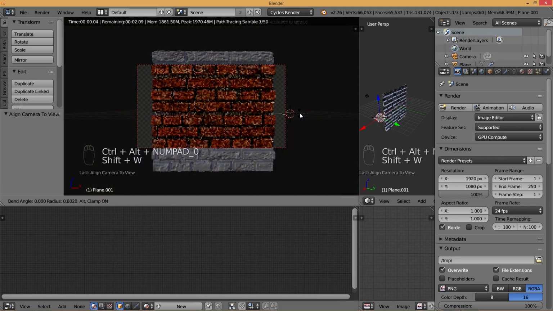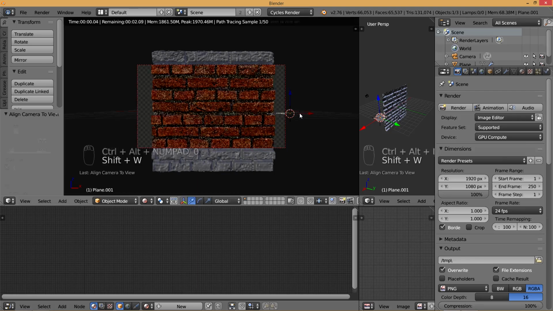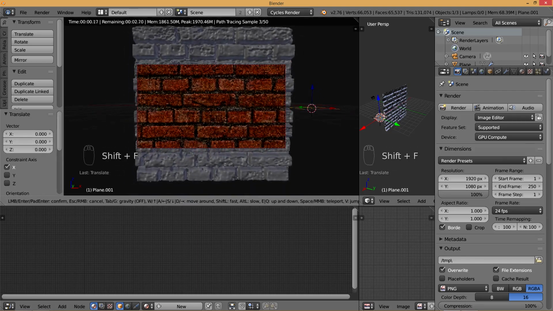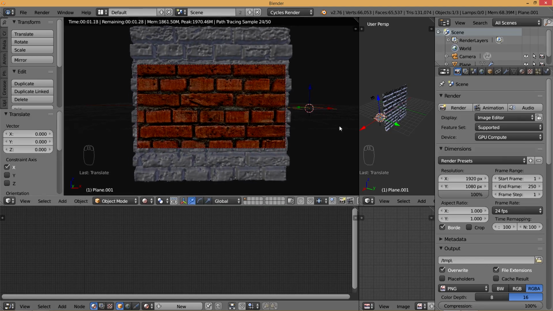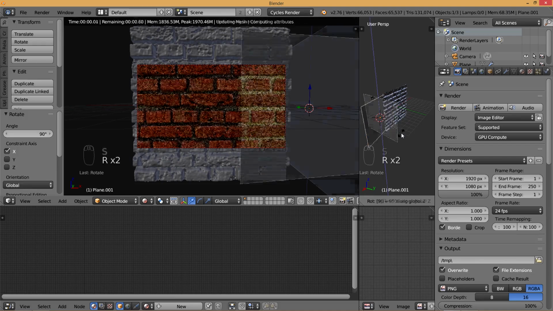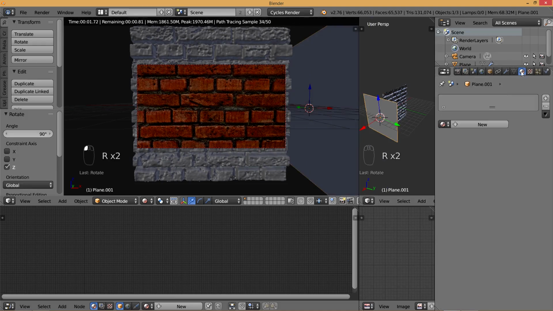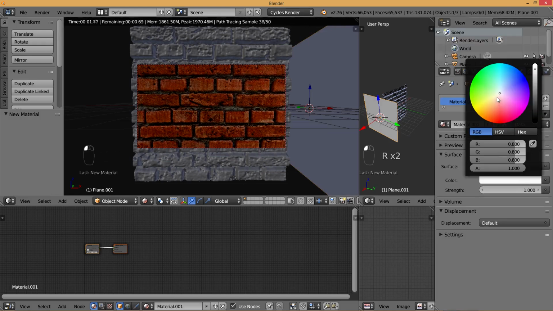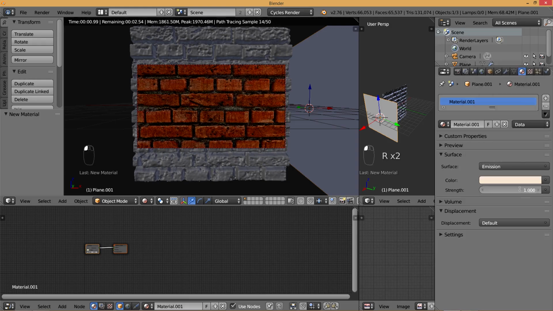First, let's lock our camera around there. That will be okay. And we're going to increase the size of this, flip it, and let's add a new material, which is an emission material. It's going to be slightly yellow and a strength of 5.